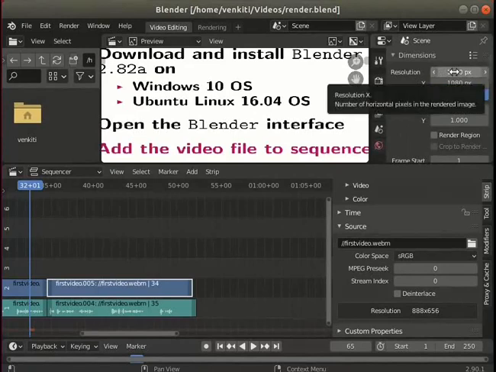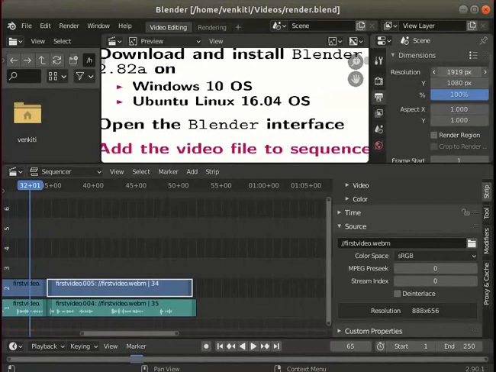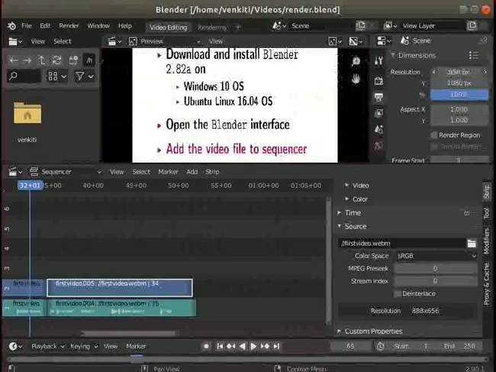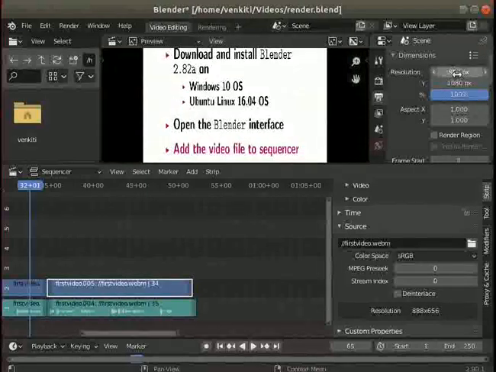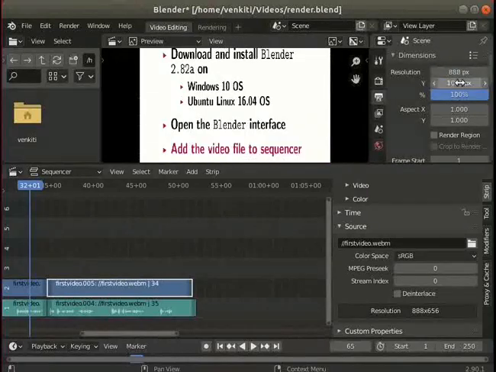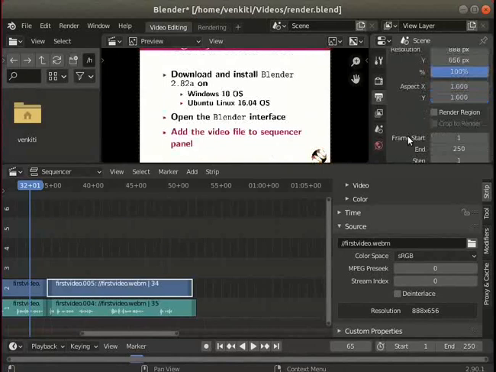Place the cursor on the field for resolution X to see a two-direction arrow. Click, hold and move to change the value. I will match the resolution of the output file to that of the input. You may also enter a number using the keyboard. Let's change the resolution in X and Y dimensions as seen here. They are the pixel width and height of the video.